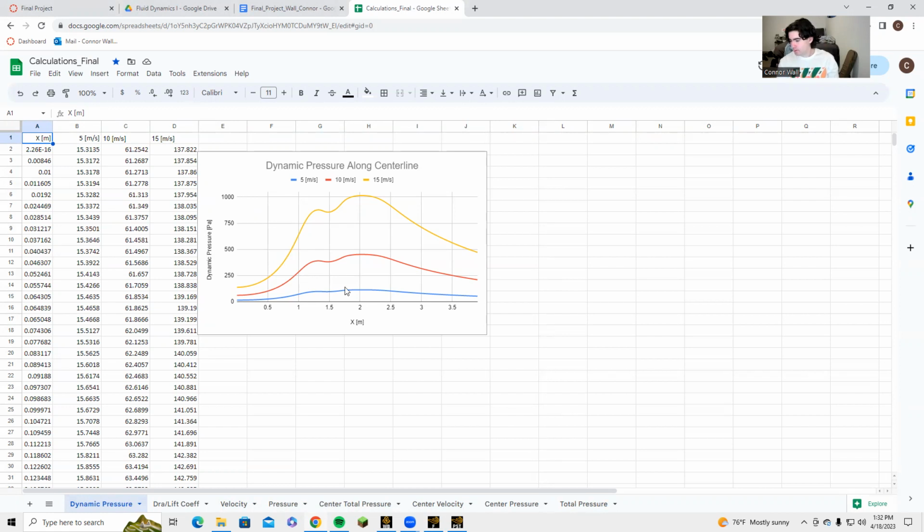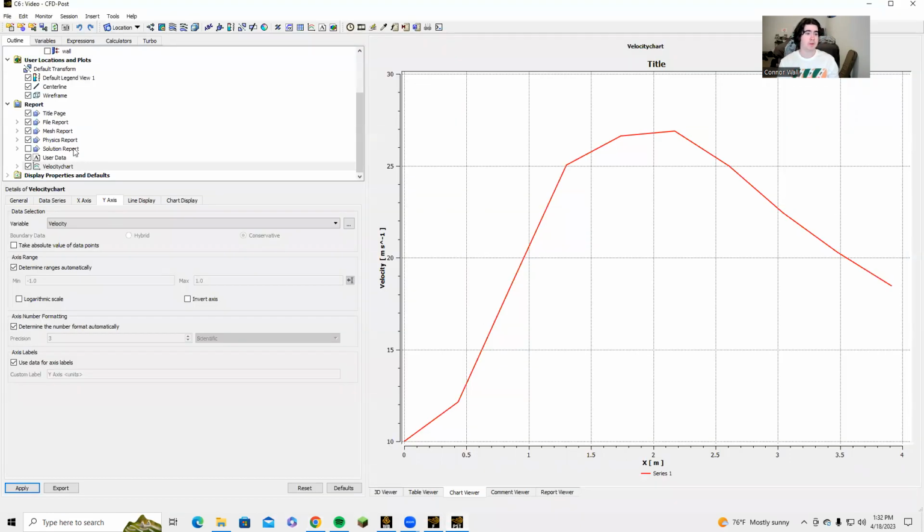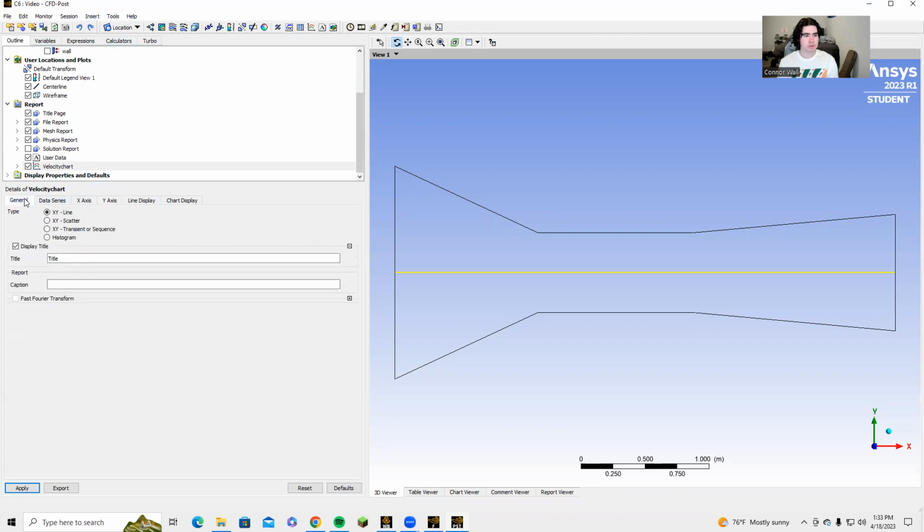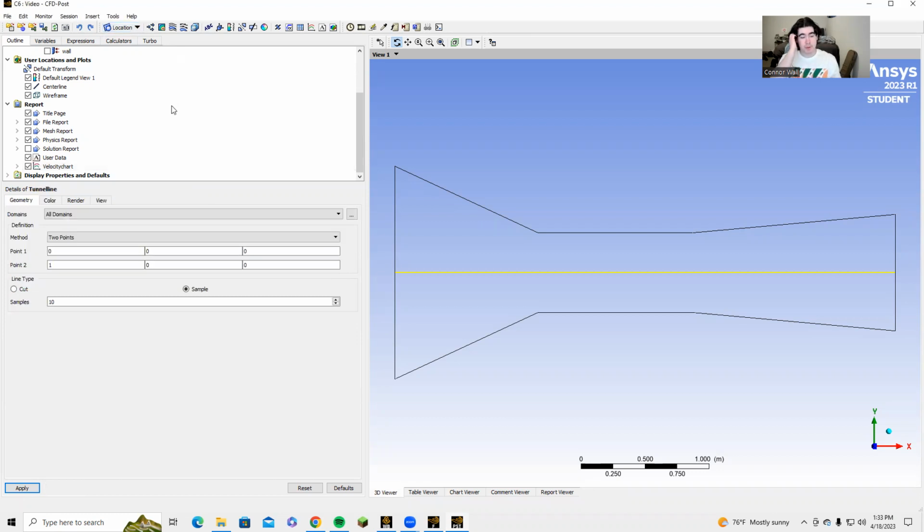What is next? Then you have to do the vertical distribution. For that, I go back into post, just because I find it easier to do velocity and pressure in post. Even though you can do total pressure there, it's just a lot more work. But I'm gonna do line again. I'm gonna do not center line, tunnel line, I guess. Again, doesn't really matter.